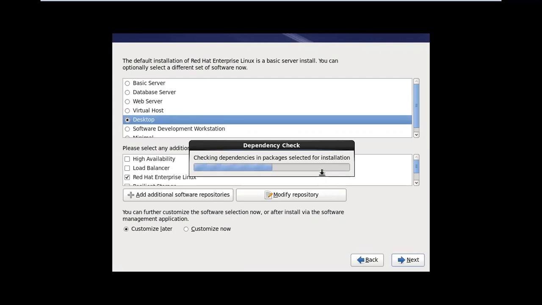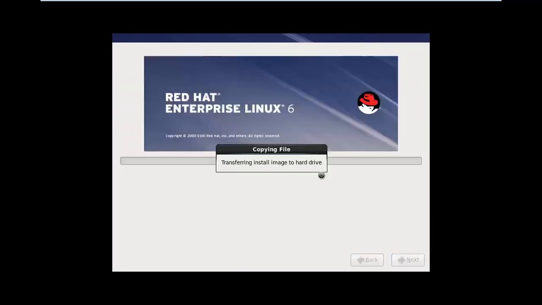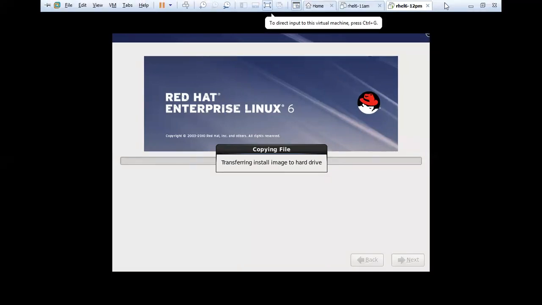The installation process is going to start. It will take 15 to 20 minutes to install the OS.